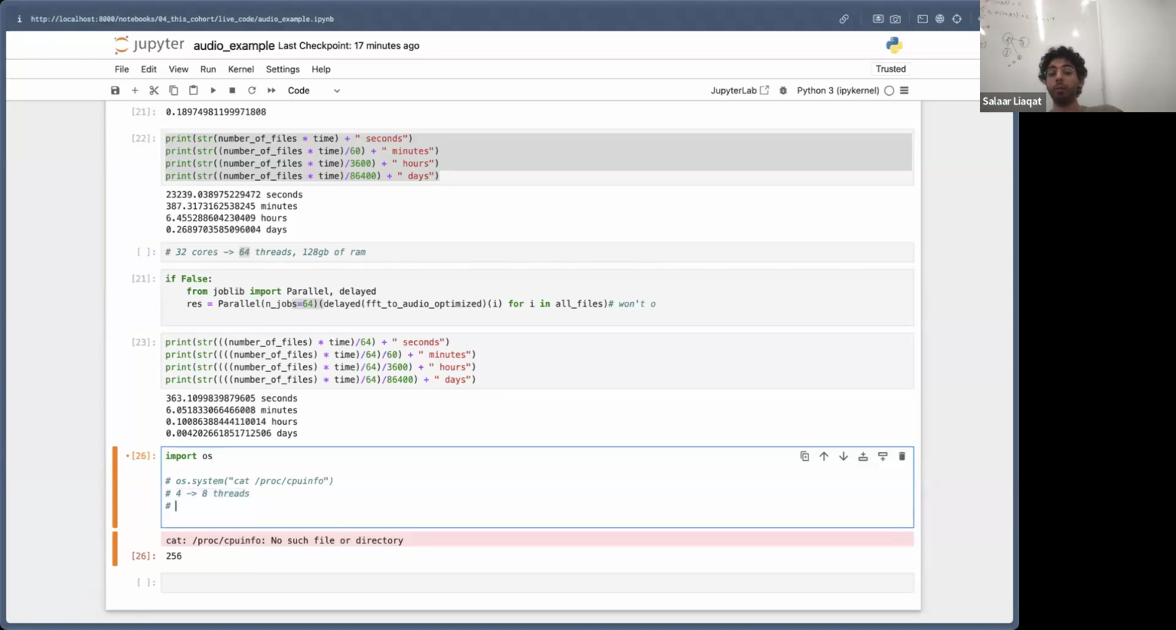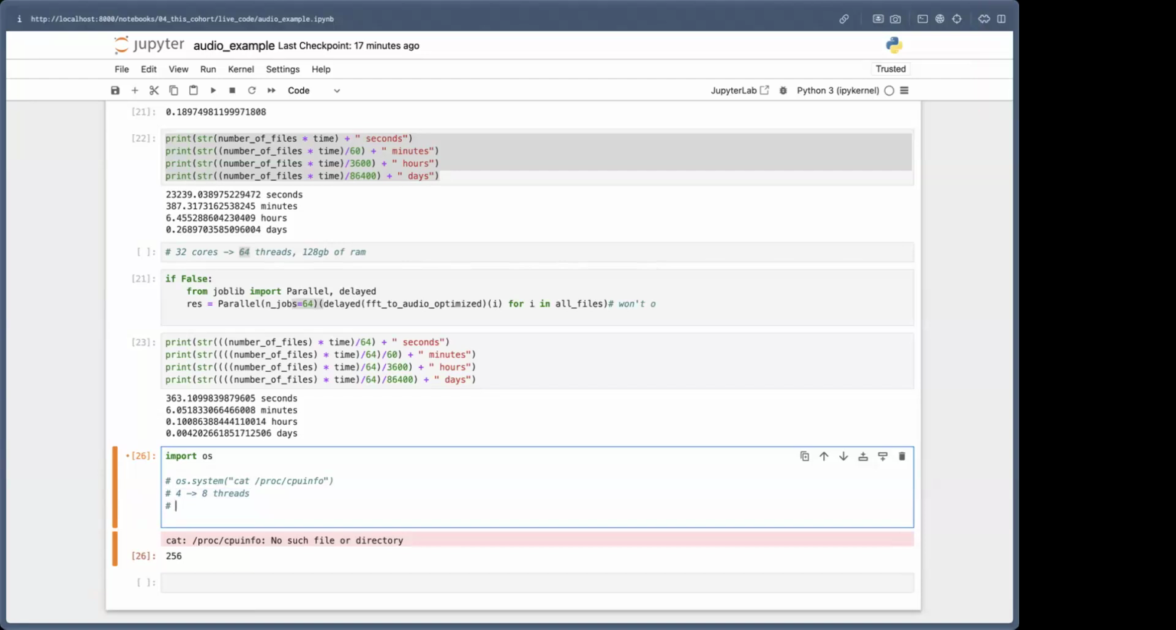If you're doing other work or someone else is also using the same machine, that's typically the case when you have big servers at your company, then you typically want to base it off of how much work is being run on the computer at that time.